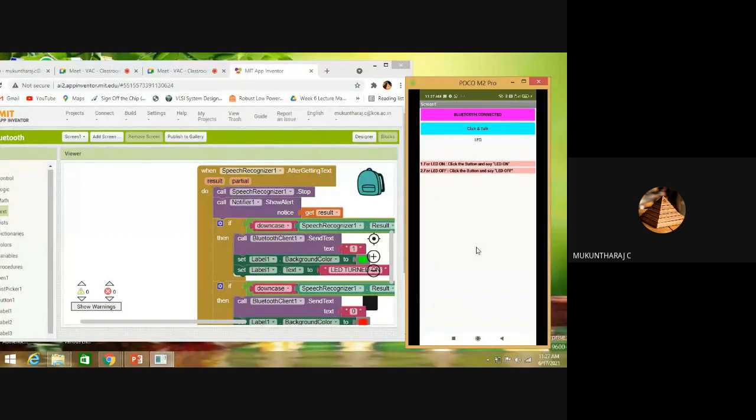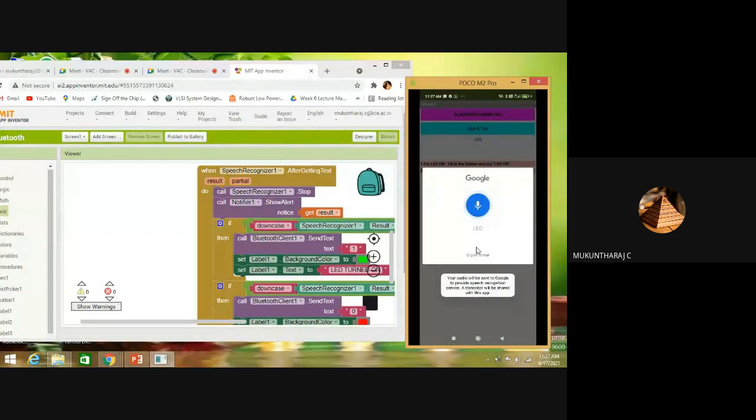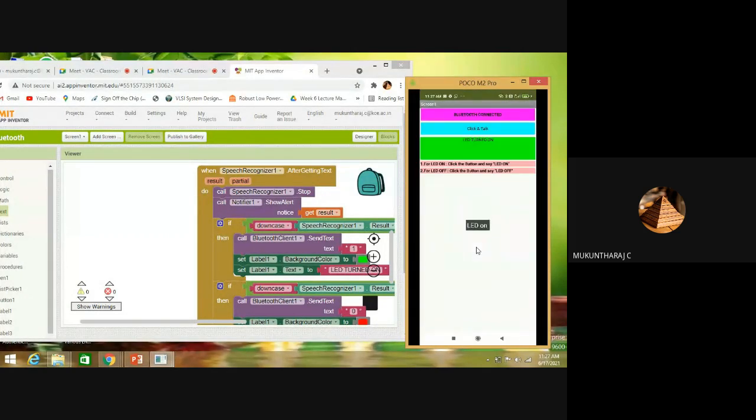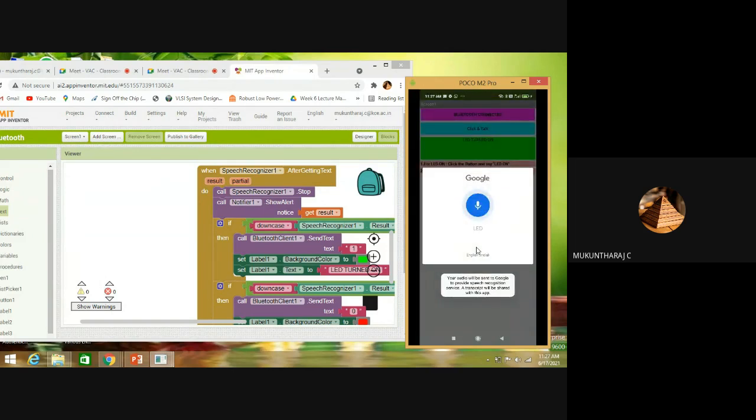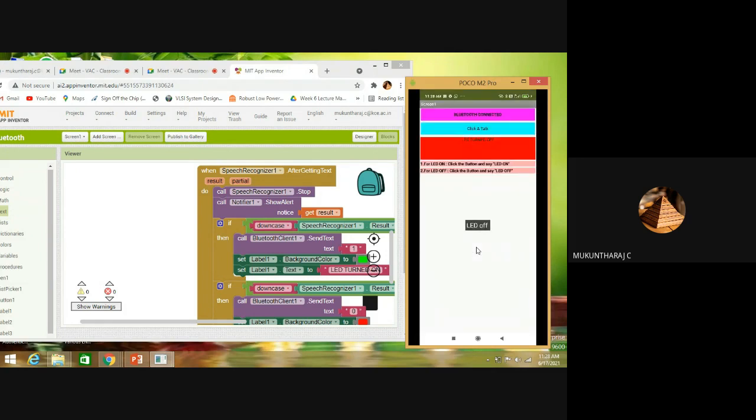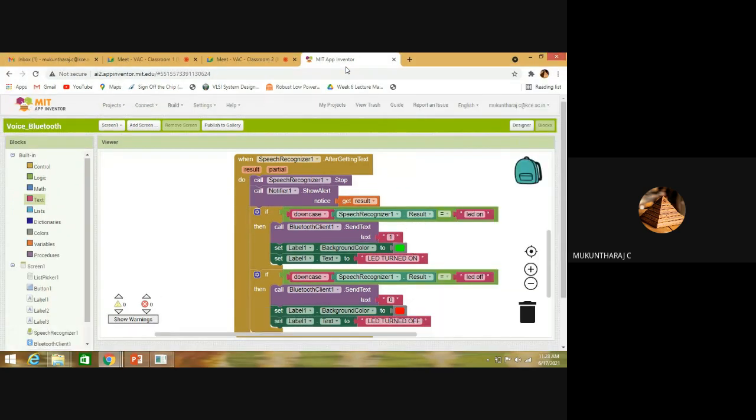Click and talk. LED on. Yes, it worked, right? LED on. Then again, I need to click and talk. LED off. LED off. That's it. Fine. So from our side, everything works fine. We will check whether the hardware is working or not.